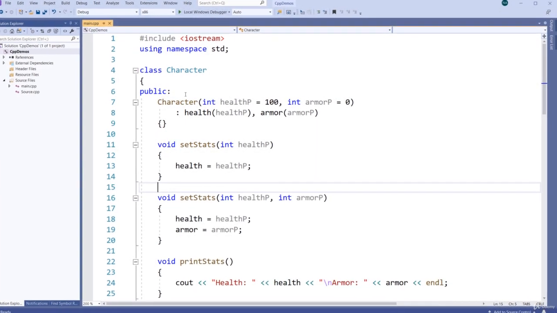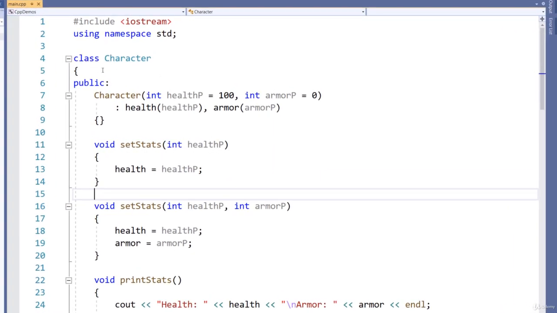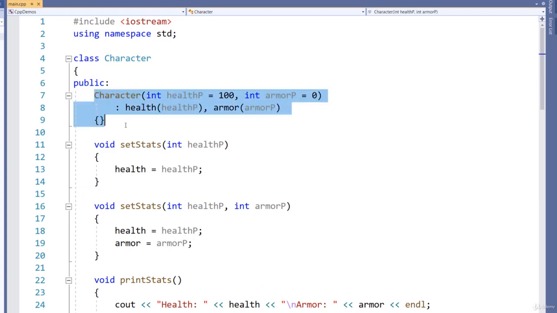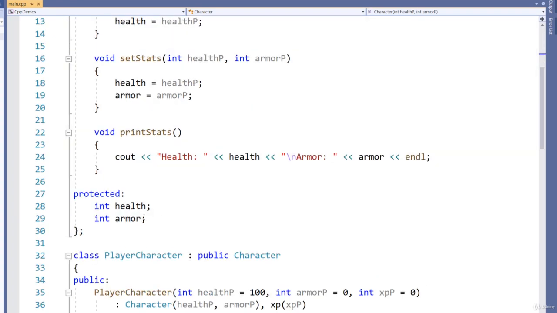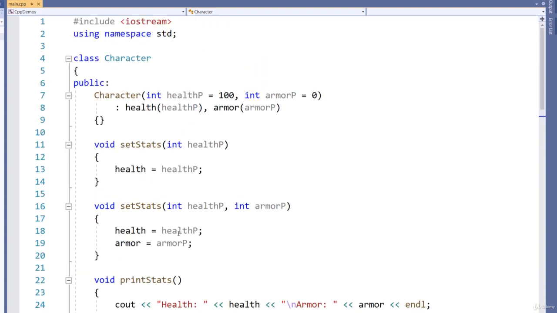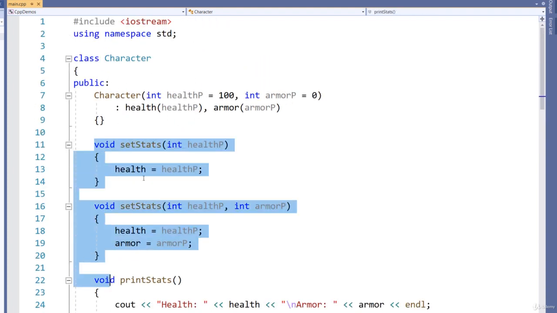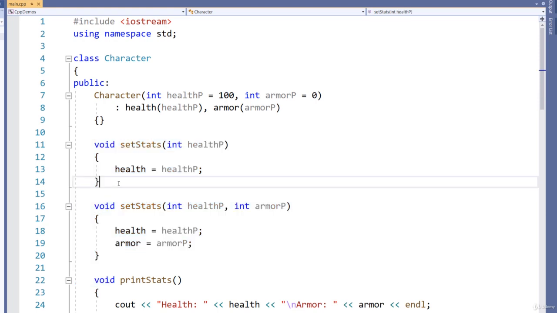I have a different example for you here. I have a class Character. In the public section I have a constructor. This has two protected members, health and armor, and the constructor will initialize those. Then I have these setStats functions. Let's say we have some character in our game and we want to set the stats on that character. Then we can use these functions.